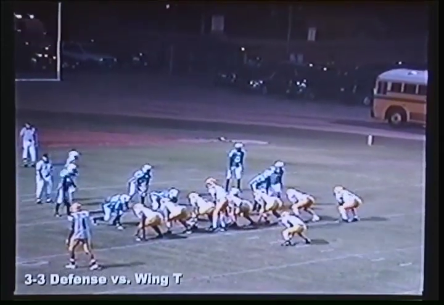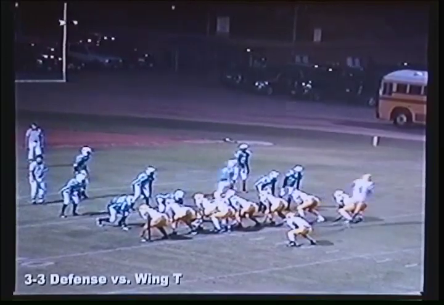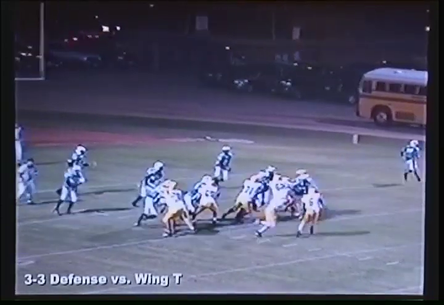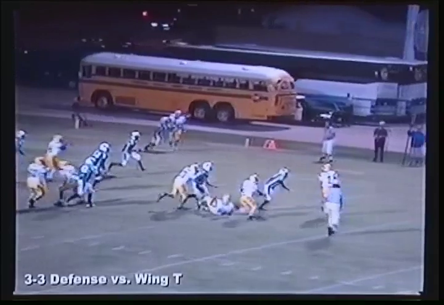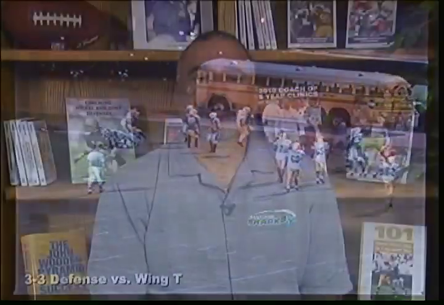Again, a shift. We're in man coverage. You can see the tight end is manned up by the spur. We run with the corner and the wide receiver. They roll out. We get them to get rid of the ball on 4th and short. Incomplete pass.